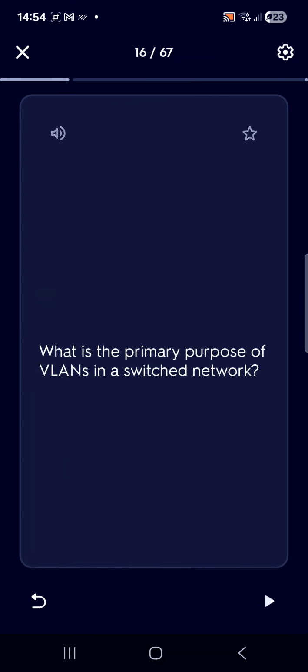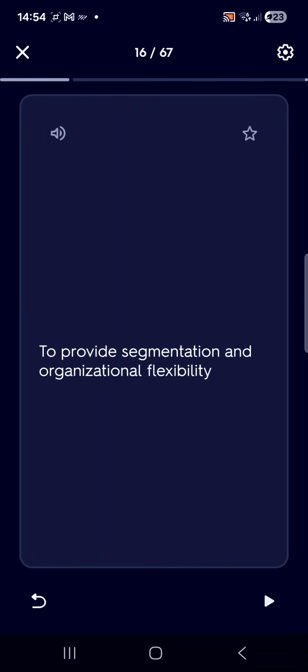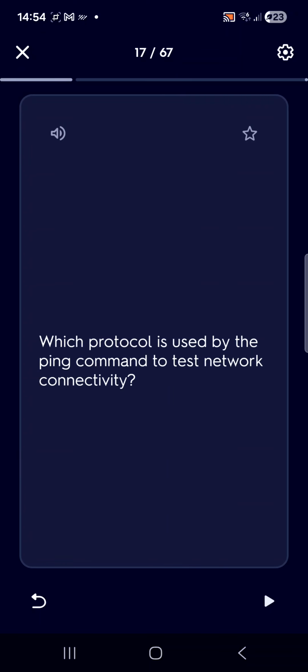What is the primary purpose of a VLAN? What is the primary purpose of VLANs in a switched network? The purpose would be to provide segmentation and organizational flexibility.